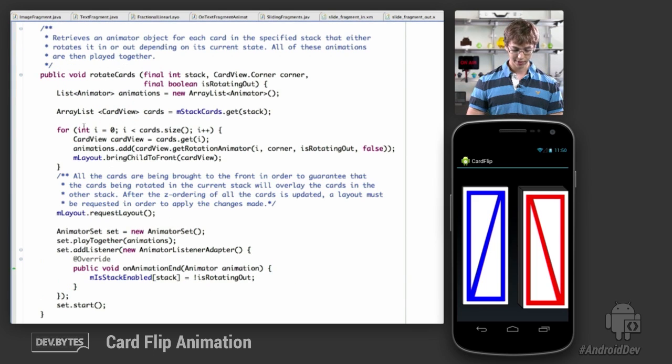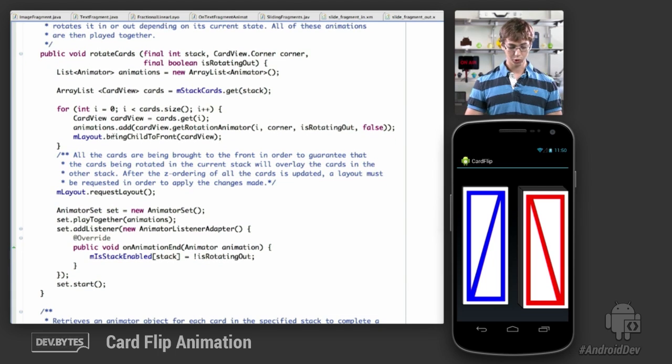And if you look in the CardFlip activity, which is the main activity, all I'm doing here is looping through all my cards. When some stack has been tapped, I retrieve that object animator that I can get from my card view. The other thing I'm doing is bringing that child to the front. Depending on how I've been flipping the cards, I don't exactly know whether all the cards on the right stack are on top of the cards on the left stack. So I'm just sequentially calling bringChildToFront to change the Z order of all the cards in the stack that I'm animating. And you need to always call requestLayout after you've called bringChildToFront in order for that change to take effect.